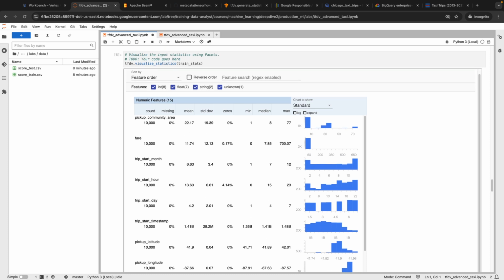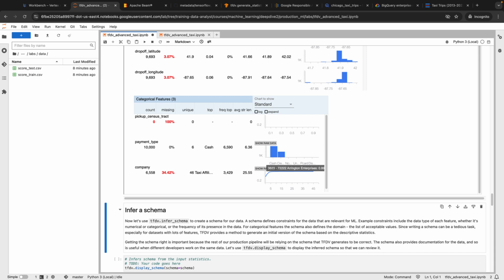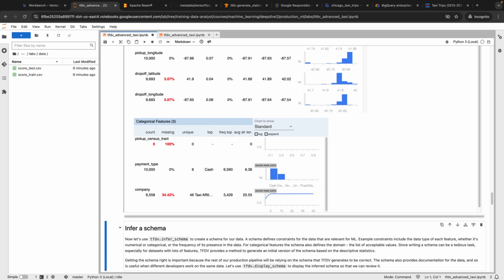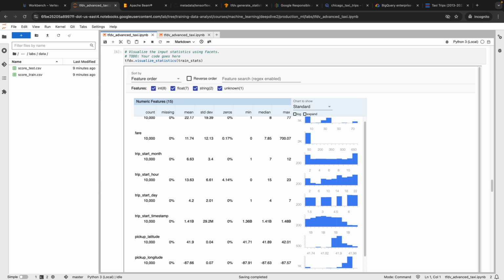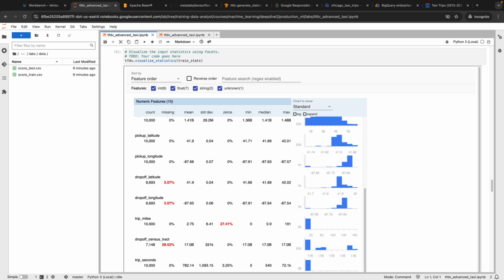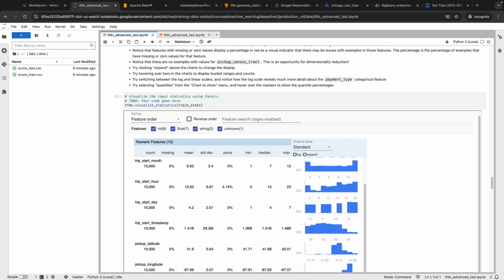There are about 15 numeric features and 3 categorical features. And you can see the missing values and all other important information that we might need: the count, missing, mean, standard deviation, zeros. So you can see we have a lot of zeros, 4% in one feature and trip miles 7%. So we get statistics over here.